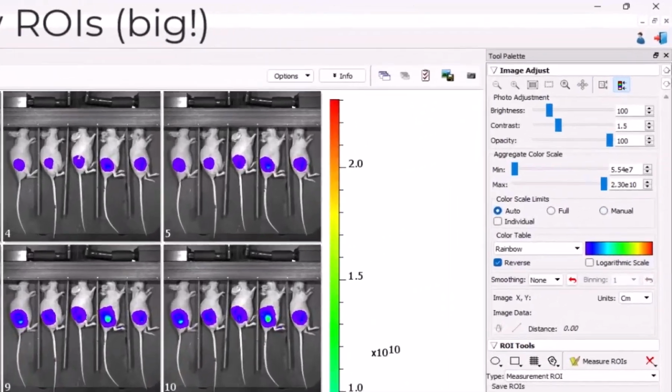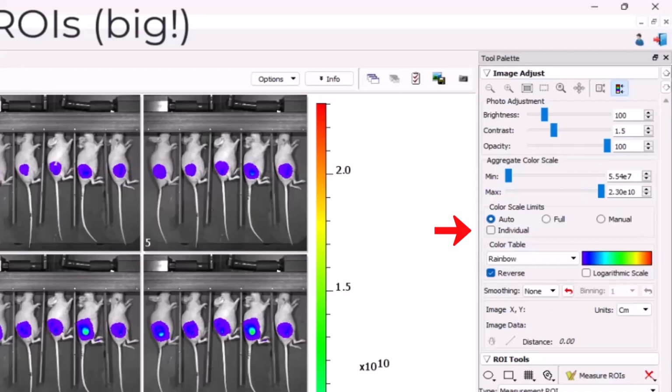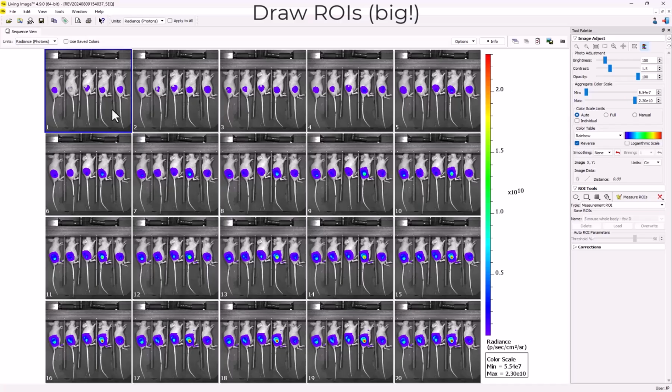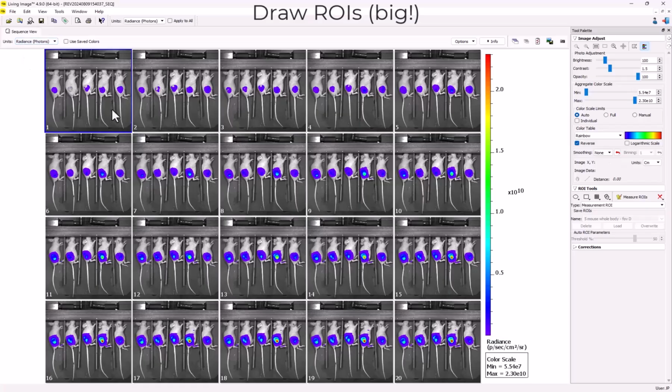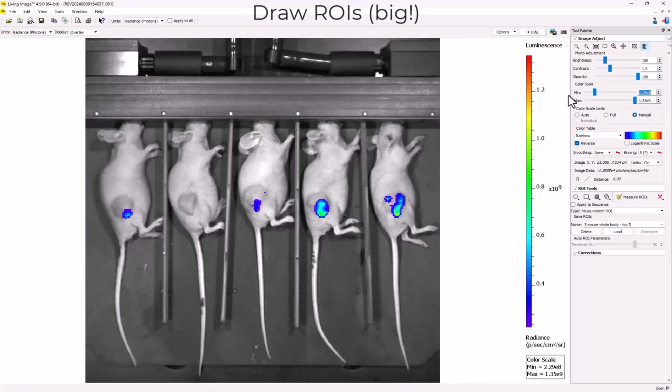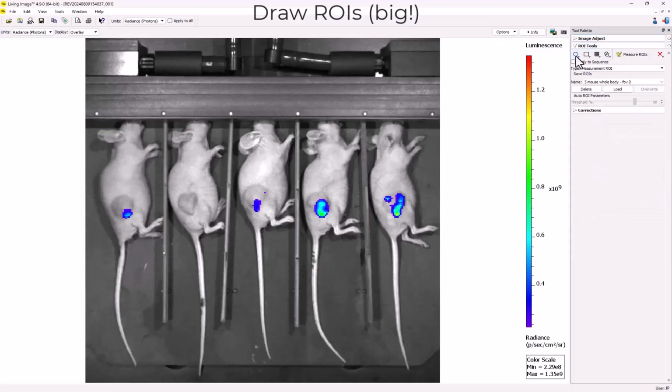You'll notice that the Individual button is unchecked. It is important to uncheck this box if you want to compare multiple images to each other because it thresholds everything to the same min-max scale. If that box is checked, all of the images will be set to different scales and cannot be compared. For analysis, you also have to convert units to radians. Radians is the calibrated unit and is used for analysis, whereas counts are important for determining appropriate signal strength upon image acquisition. Let's draw some regions of interest, or ROIs.